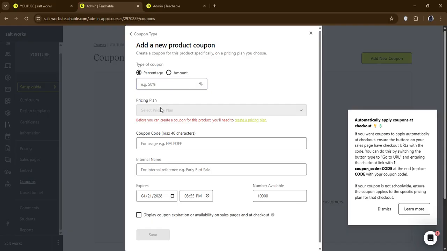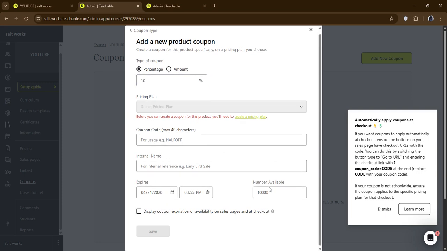Set your discount type. Choose percentage off or fixed amount off, like 20% off or $10 off. Now set usage limits. You can limit total uses or uses per customer. Add an expiration date to create urgency.